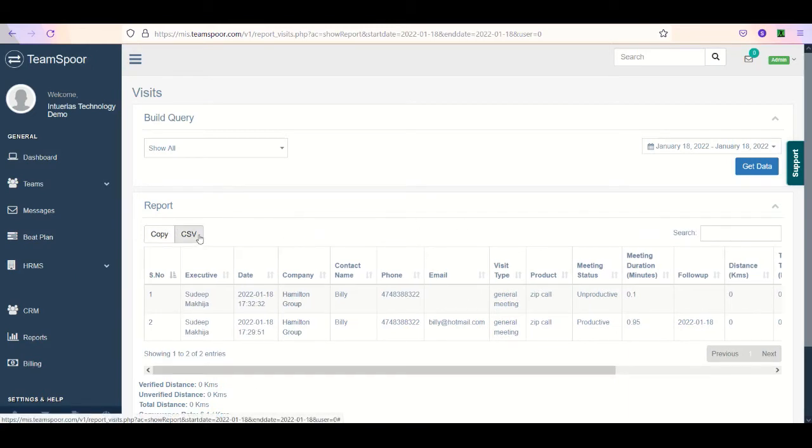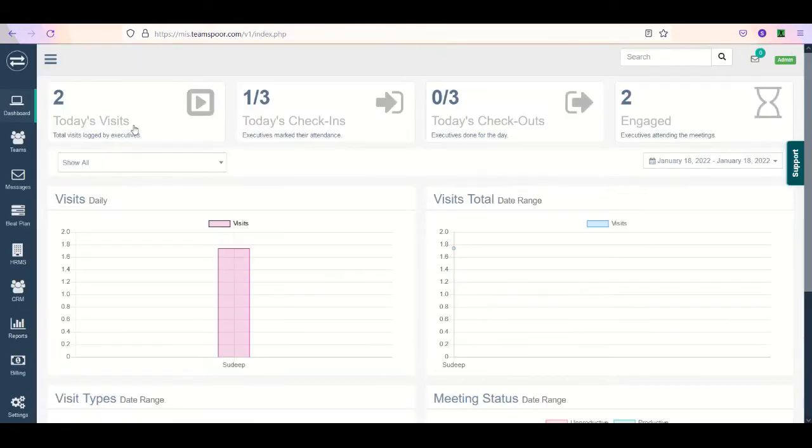Also, you can export the same data in CSV format, or you can copy it and paste it somewhere in Excel format. Fine. So 2 visits have been marked. Total visits logged by the executive. In the same way, in the daily visit report, you will be able to see Sudeep has marked 2 visits. How many check-ins are done? 1/3.